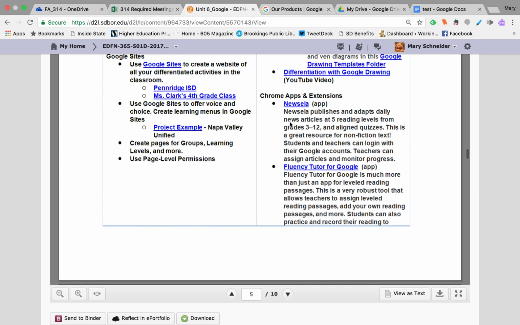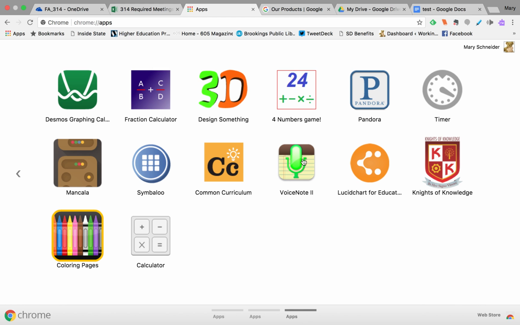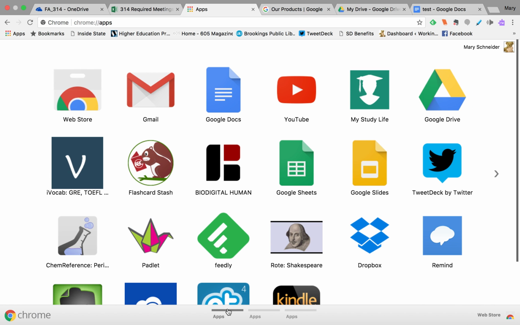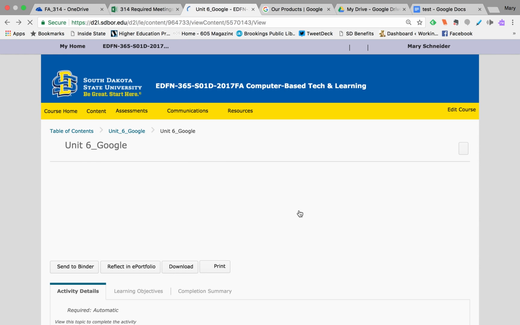Chrome apps and extensions, once you have a Google account, you're going to get an app button for Chrome, and that's going to take you somewhere like this. You'll notice I have, and this looks very much like an iPad screen, where you've got apps that can be used on your computer. And again, you can choose to purchase apps, or you can choose to use the free ones. And I'm all about free because free is much better.